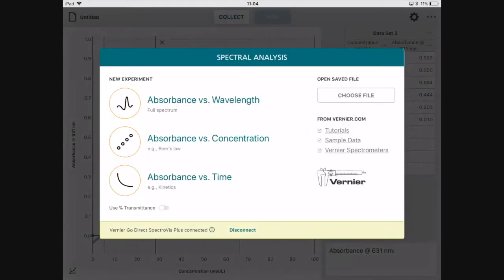Now I need to decide what experiment I want to do. Do I want to do absorbance versus wavelength, absorbance versus concentration, or absorbance versus time? Today I'm going to do a Beer's law experiment of determining the concentration of an unknown solution. So it's absorbance versus concentration. So tap that.